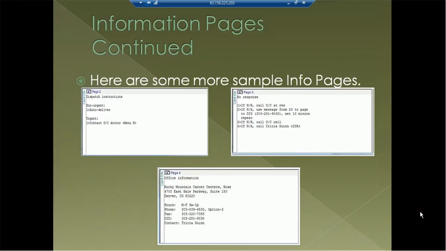Here's some more examples of info pages. The first shows your basic dispatch instructions. So that for non-urgent calls, we auto-deliver it. For an urgent call, we contact the on-call doctor.